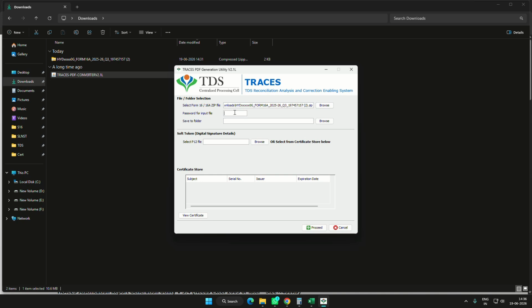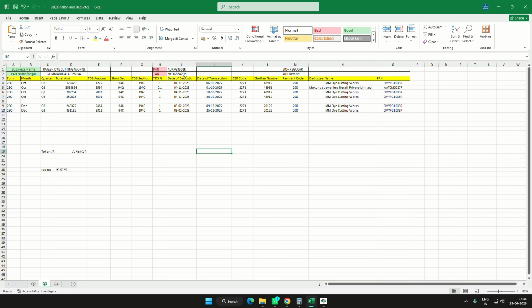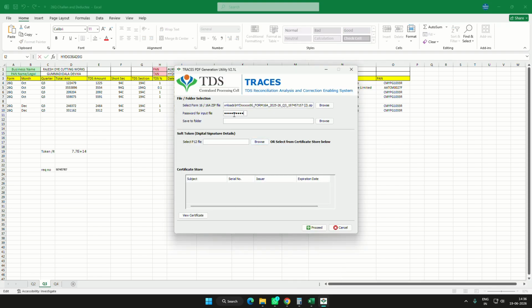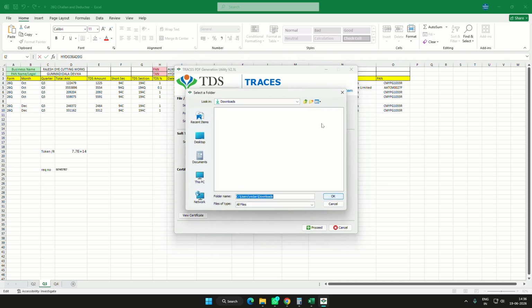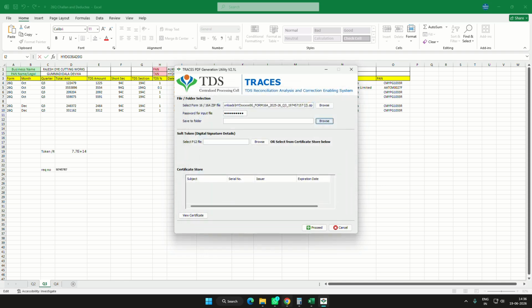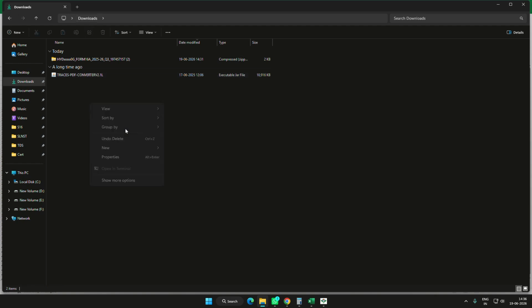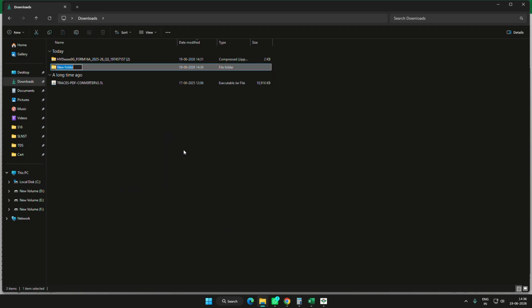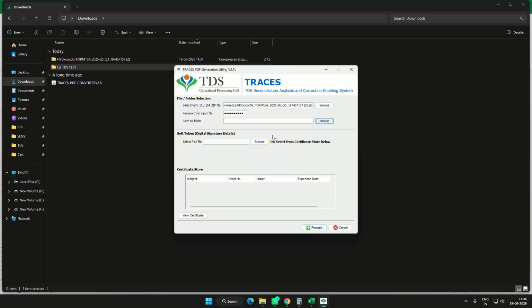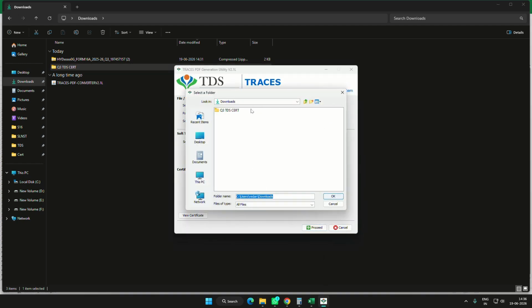Now it is asking me the password for the input file. The password is nothing but the TAN number. So use the deductor TAN number as the password. I use the password and then choose the folder where you want to save. I want to save these in my Downloads under the name, let's say, Q3 quarter 3 TDS certificates. So here I go to Browse. Under Downloads I selected Q3 certificates.